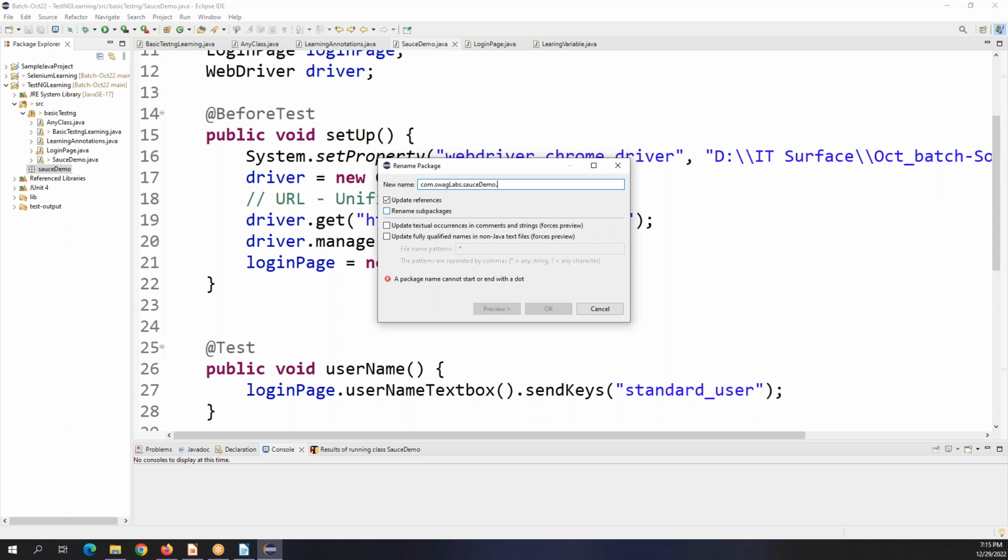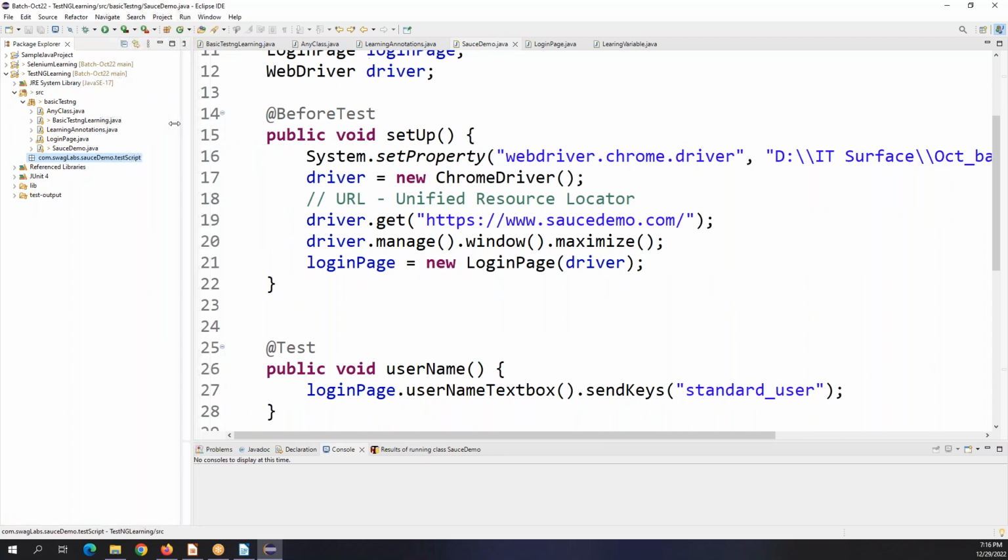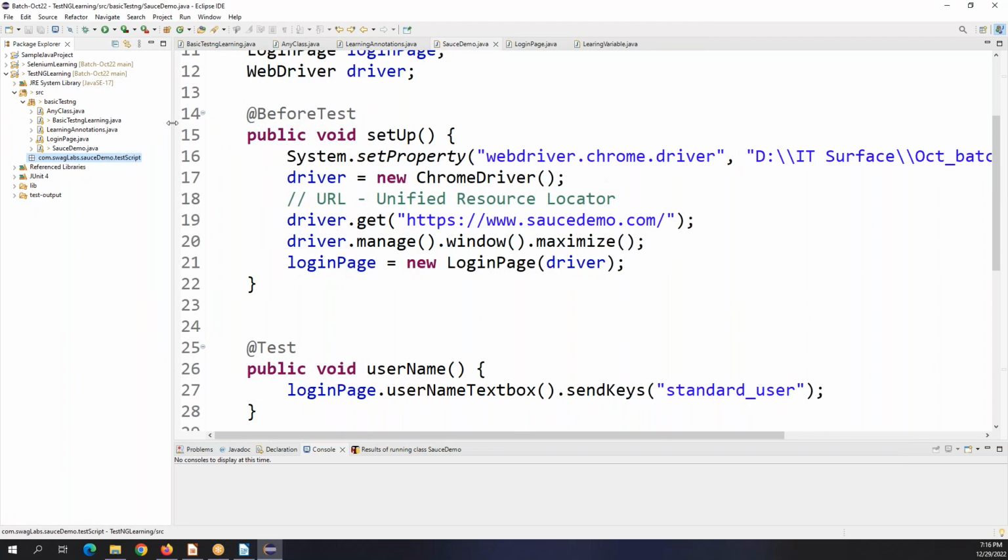After that, they put a dot, and then they mention what kind of package it will be. Is it a test script package, or a page object package, or a utility package where I will keep all of my utility classes? So they separate the packages. In this case, I will create a test script package first. Okay, test script, and in that format, I just created a new package here. You see that?